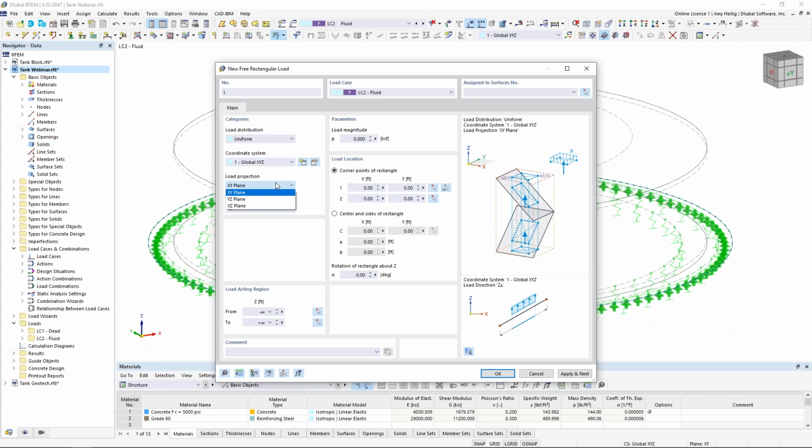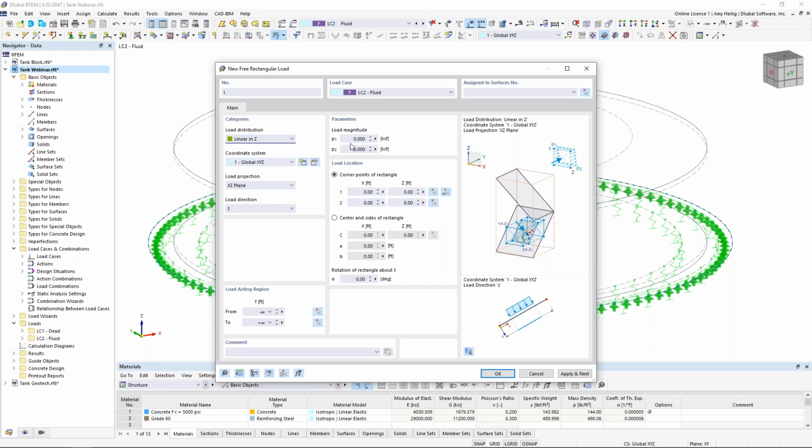So the first thing to do is to change here the load projection to the XZ plane. The load direction is going to be based on the local Z axes of my tank wall, so normal to those surfaces. The load distribution will be linear in the Z direction. And what I mean by this is at the bottom of the tank, we certainly want to have a higher load due to the density and the height of the liquid above it.